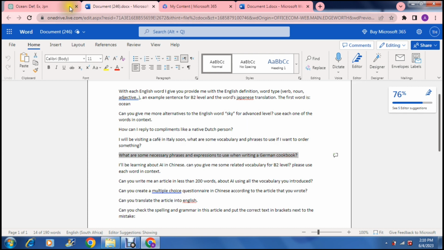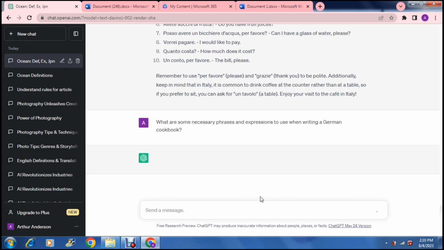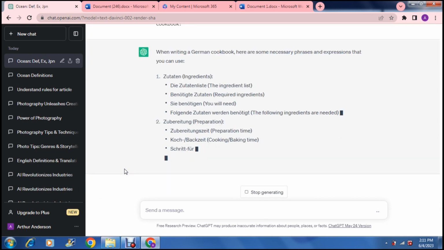Now, again, please, I'm using these as samples. So, what are some of the necessary phrases and expressions? We can actually change the language here, and then we can change the subject. So if it's a cookbook, we can change that. And if we are wanting to write something else, an essay or a letter of condolence or whatever the case may be, then we can just change that. So we're going to just tap send, and as you can see here, there are a couple phrases.